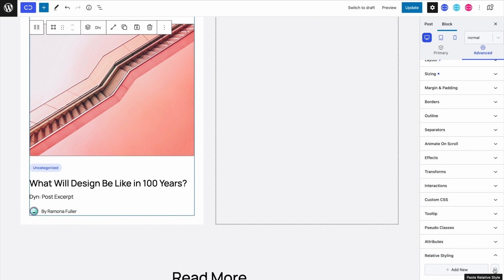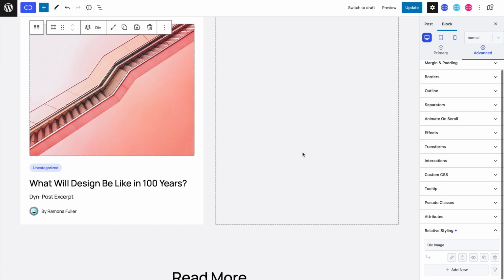Here, I can select the paste icon and paste it in. Et voilà! All I need to do now is replace the previous class name with the one of my image div I want to target. Before I do, I can quickly show you and tweak what I have styled for this relative style.